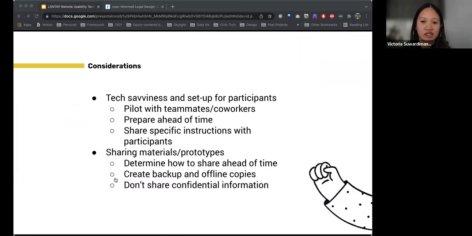A couple of considerations before we move on, just for remote usability testing generally, moderated or unmoderated. There are just more considerations. One is especially the tech. As much as you can, prepare ahead of time and pilot with your teammates to make sure all the tech works. Then share really specific instructions with your participant, especially how they can contact you if they get stuck. The second is the prototype, make sure it works.